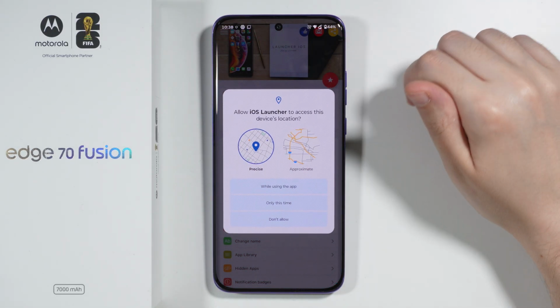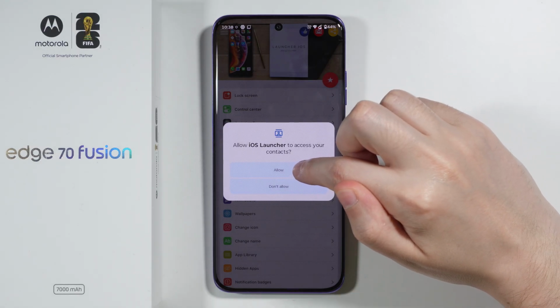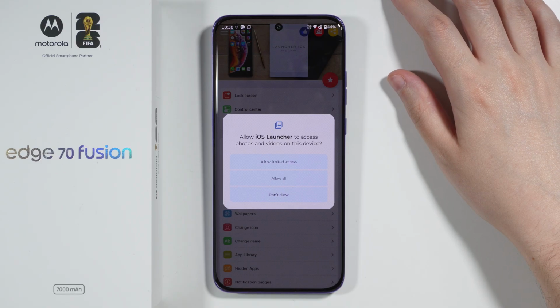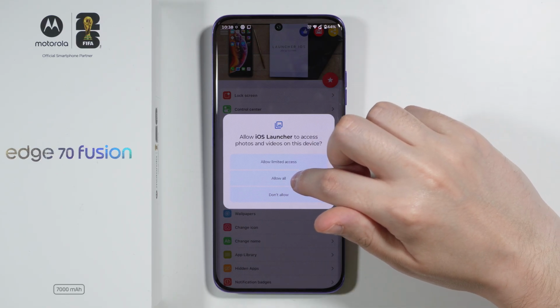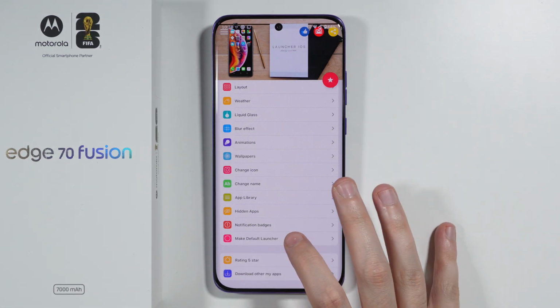The setup is pretty easy. We don't have to allow the app to use the location. If you want, you can allow the launcher to have access to contacts. We can of course grant access to photos and videos. Now in here, in this menu, you can go to make default launcher.